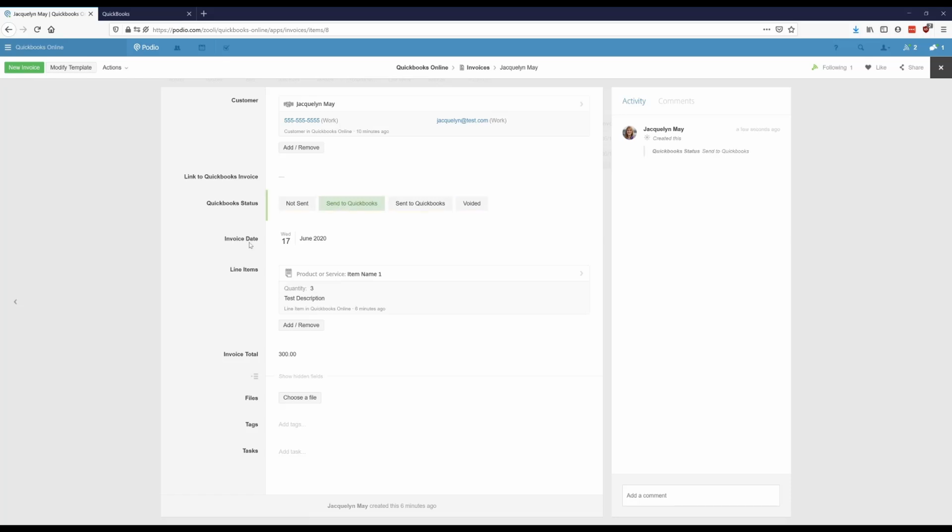So once I hit Send, I can see that the QuickBooks status gets automatically switched to Sent to QuickBooks once it has successfully sent over. And I see the link to QuickBooks invoice has been populated with a link so that I can easily access the invoice that was created.